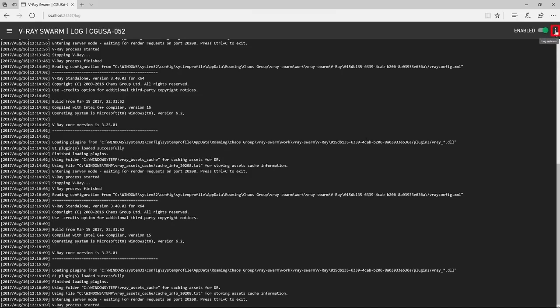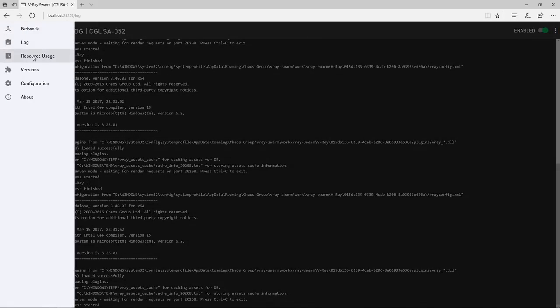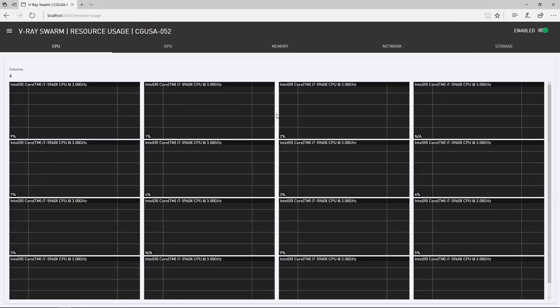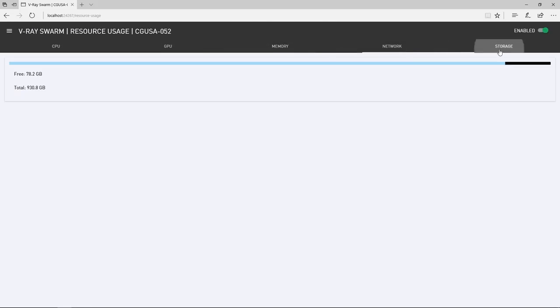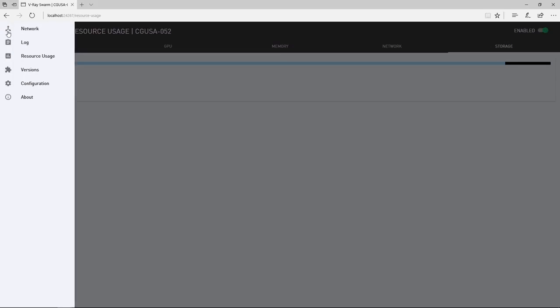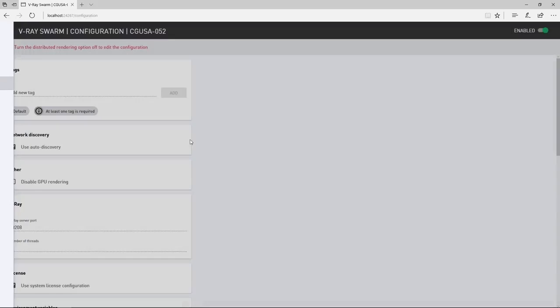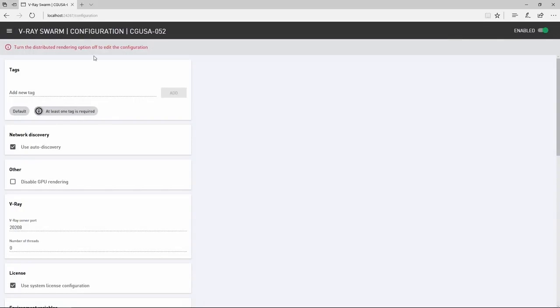This icon accesses display options for the log. In the resource usage page, you can see how machines in the Swarm are doing as far as CPU usage, GPU usage for the current machine, its memory, network and storage. Now let's dive into configuration. Making any changes to configuration here requires that the node be disabled for rendering before those changes take effect. So go ahead and disable the render node and the options become available.